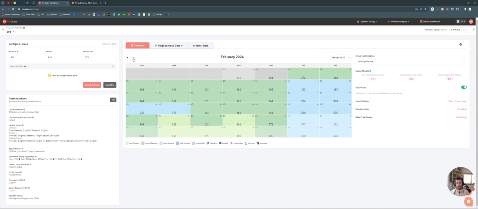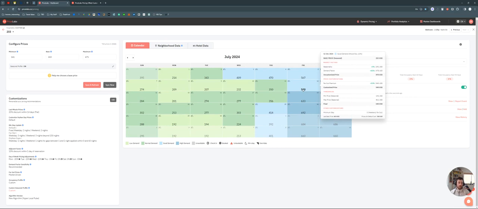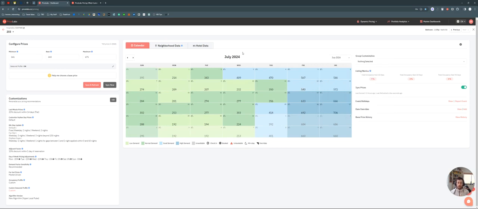Cool to see, too, if we go into the summer, we can see how the seasonal price and the far out premiums are affected there. So hope this was beneficial to you. Always do this within a couple days of setting up your listing, or the day you're setting up your listing.